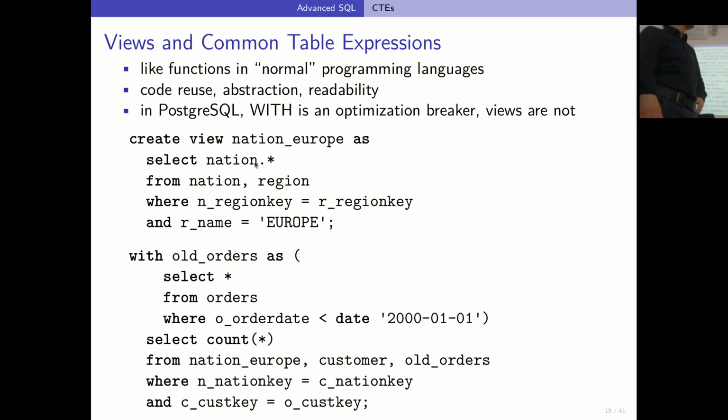And the other possibility is using views, if you have write access to a database system, and basically views and CTEs can be used as normal regular tables. And the difference is, for example, in PostgreSQL, with is an optimization breaker, views are not. By using views and CTEs, you get code reuse, abstraction, readability. And if you need a view more than once, you can create a view. If you only need it to structure one SQL query, you should use CTEs.